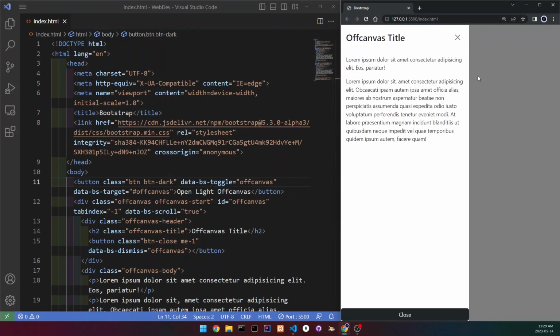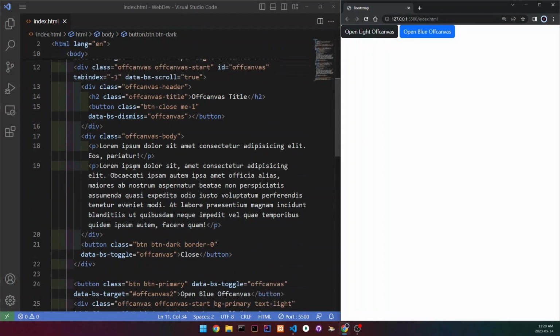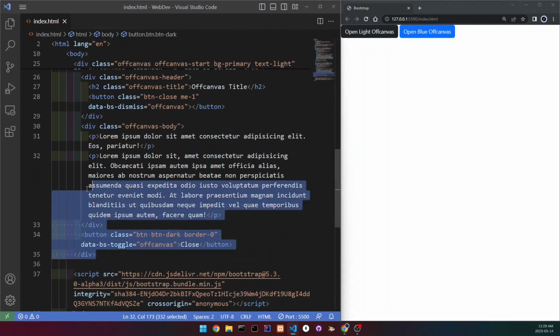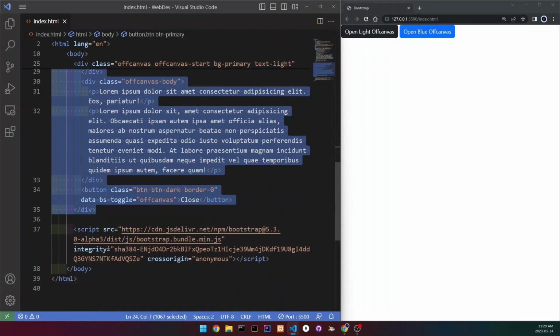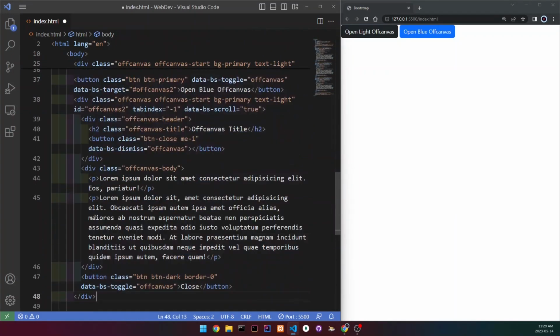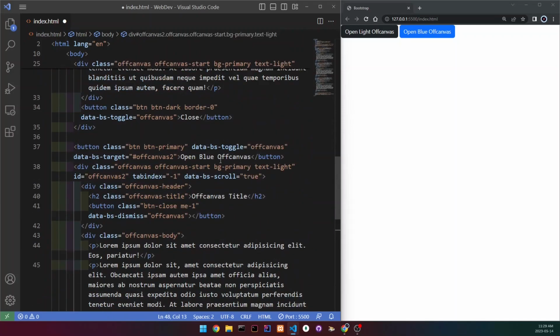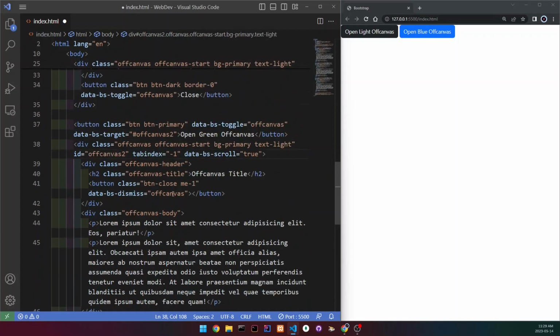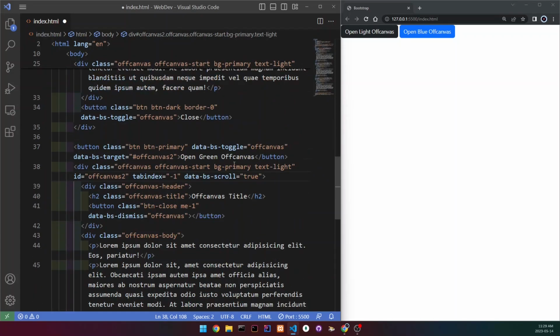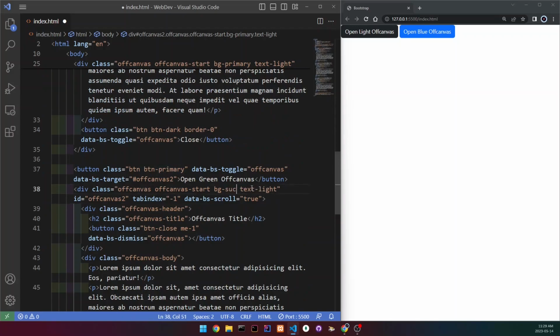And so there we go. This one's going to be dark. This one's going to be blue. And then we have one more. So copy this, paste this one under, and I'm going to change this to blue, or sorry, green. So green, and then all that we're going to do is change the background to green also. So success, and then the one class 2, so success.